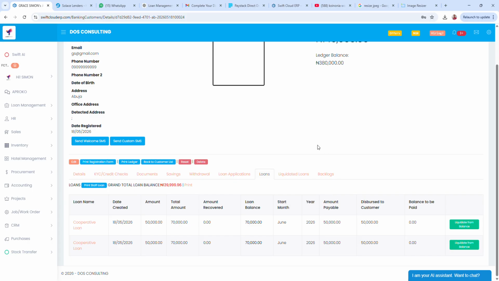From onboarding to repayment, Swift Cloud Loan Management software delivers a faster, smarter, and more secure lending experience. Transform the way you lend. Empower the way your customers borrow with Swift Cloud ERP. Thank you.